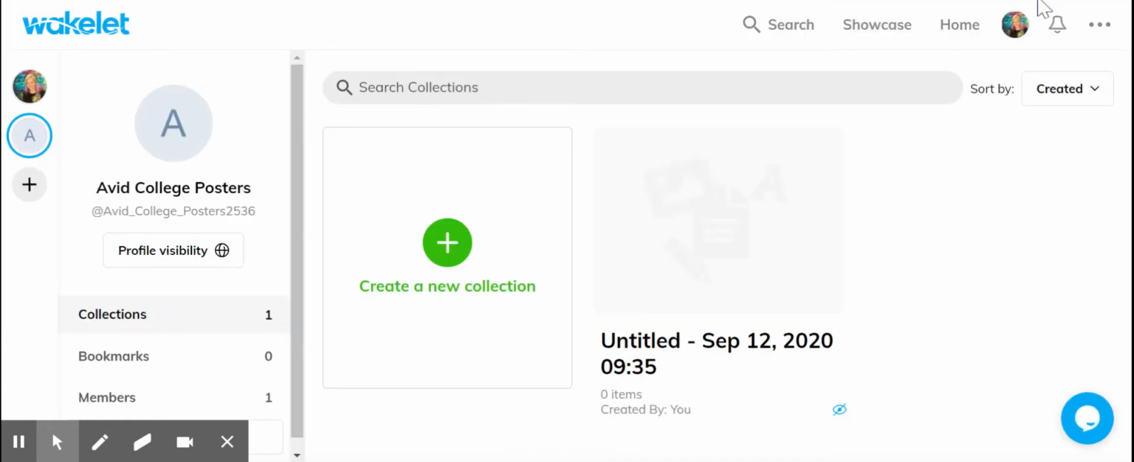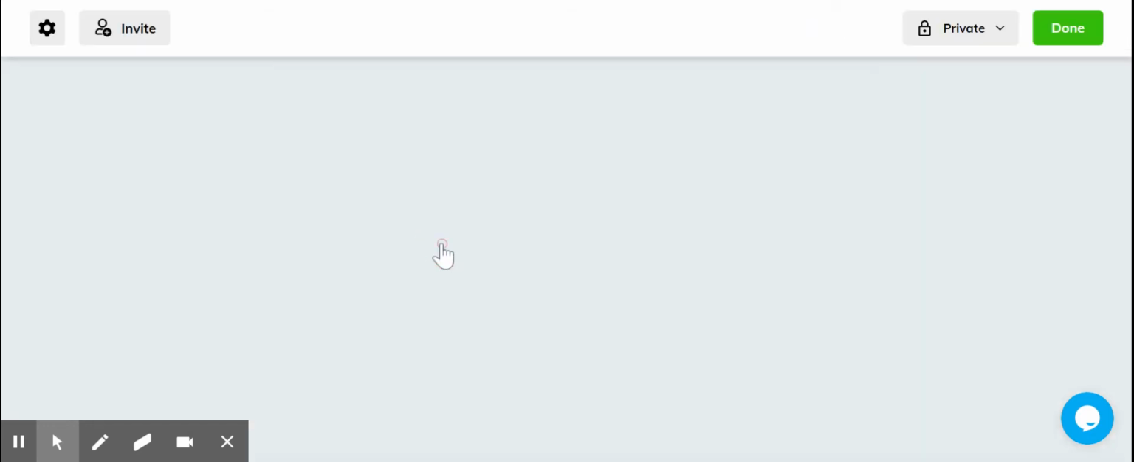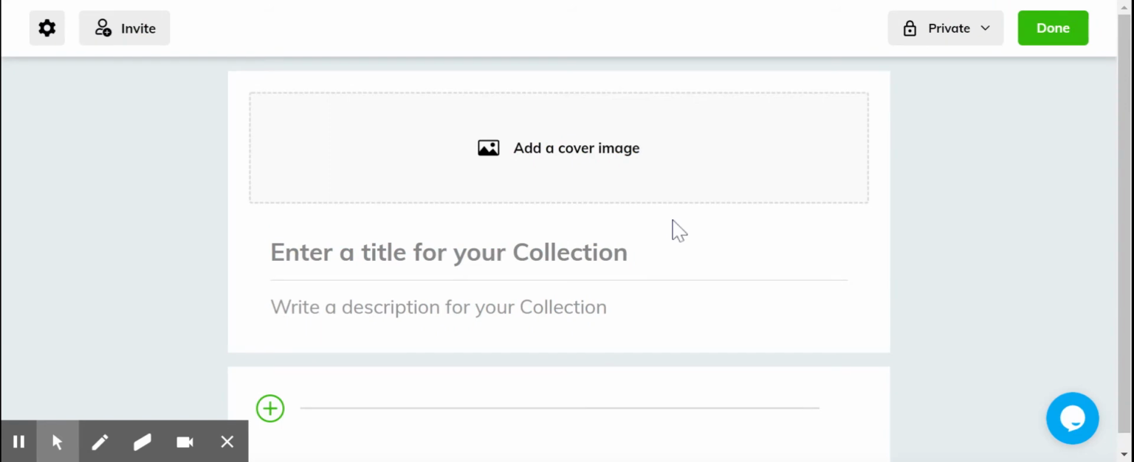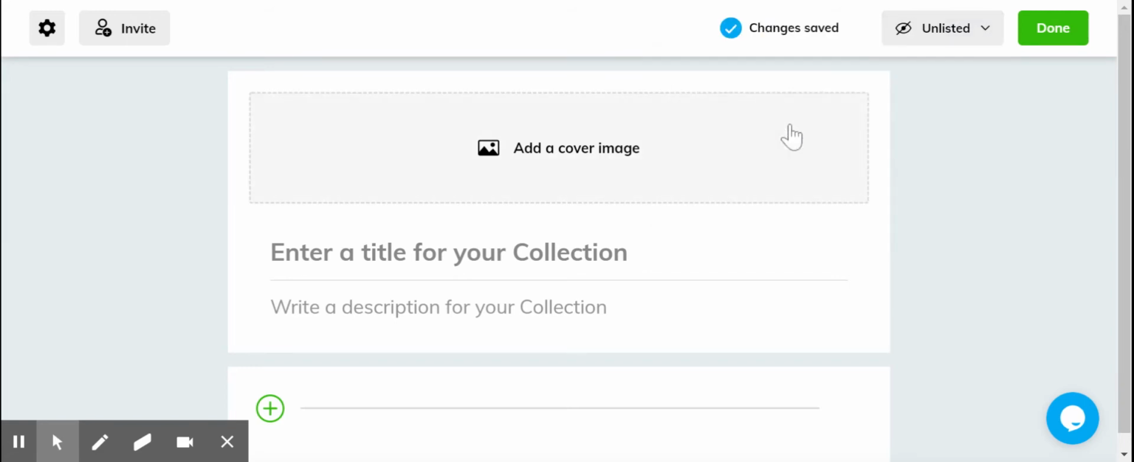Once you've signed in and you've set everything up, you do want to make sure that when you are working, your name is on it and a picture, so that kids will be able to see you. What you're going to do is go to create a new collection, and a collection is just kind of that storage. The first thing I'm going to tell you to do is change your settings to unlisted, so that you can always remember I'm going to share this information with someone.